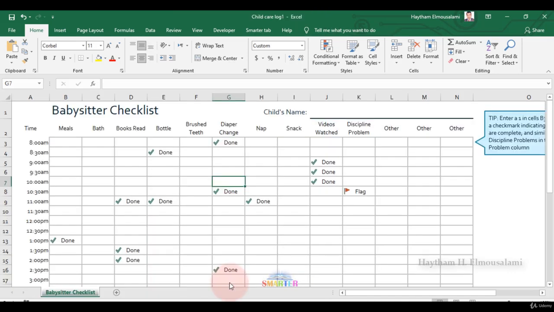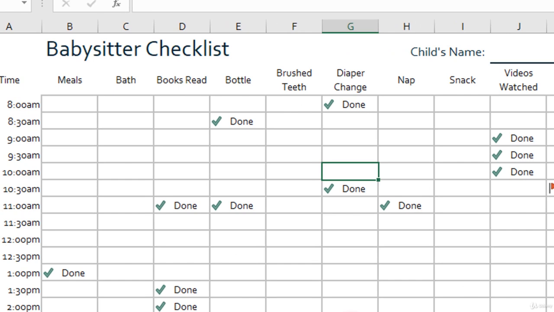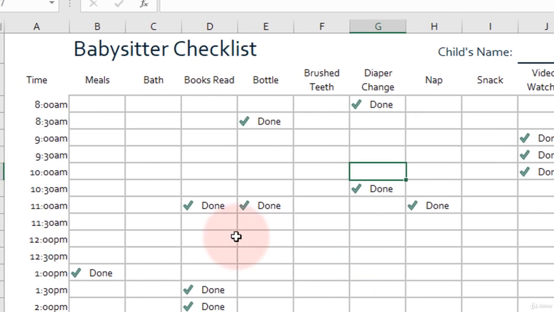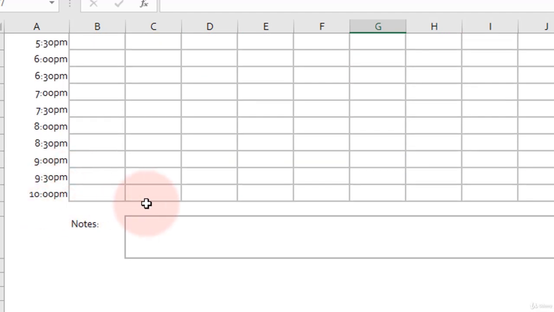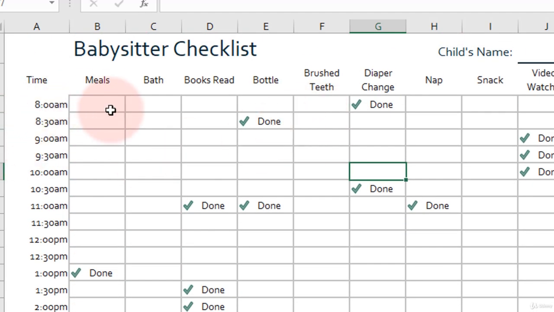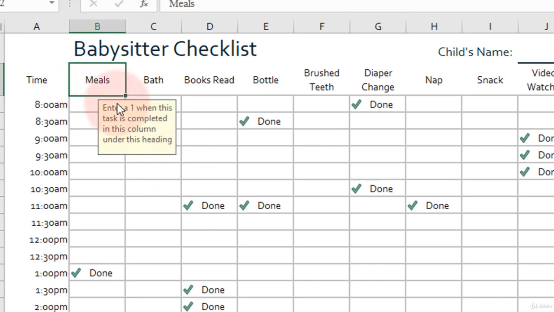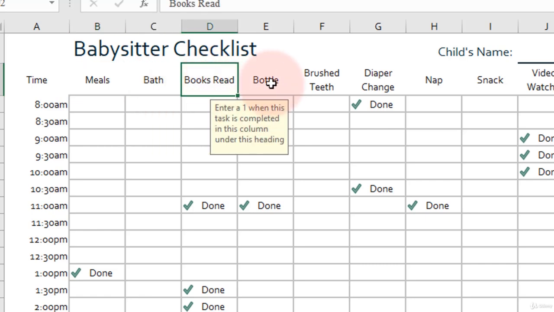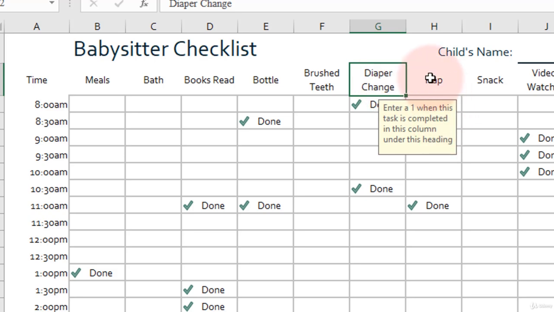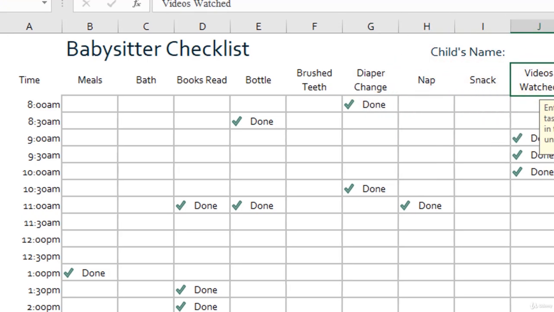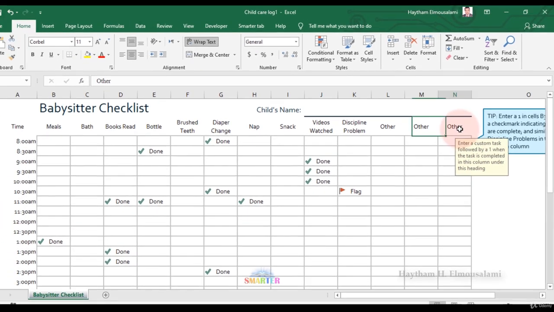The fourth template today is about the babysitter checklist. So we have here the time of the day from 8 a.m. to 10 p.m., and here are the objectives the babysitter does for the baby care: meals, bath, book read, bottle, brush teeth, change, nap, snack, video watched, discipline program, other.